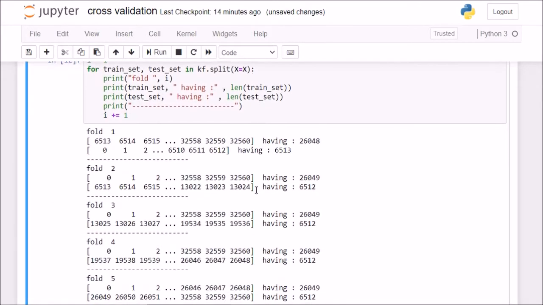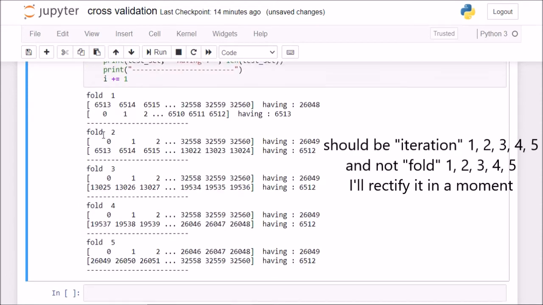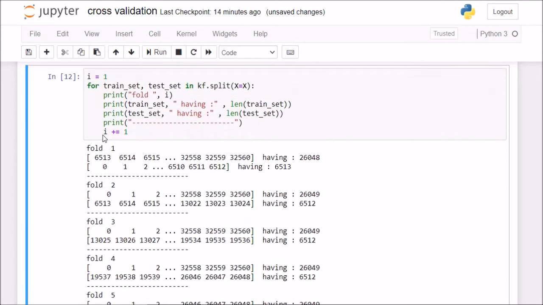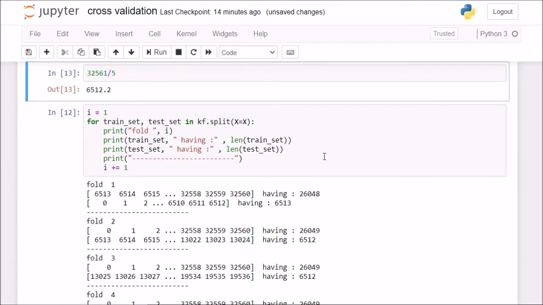Now if I check, I have my 5 folds here, fold 1 to 5. It is quite intuitive to understand what is happening here. In this first fold, my test fold is running from 0 until 6512, so it has a length of 6513, and the remaining 4 folds are my training folds, so it has a length of 26048. If I check my original number of data samples, I had 32,561 rows. If I divide it by 5, I get about 6512 rows in each fold.